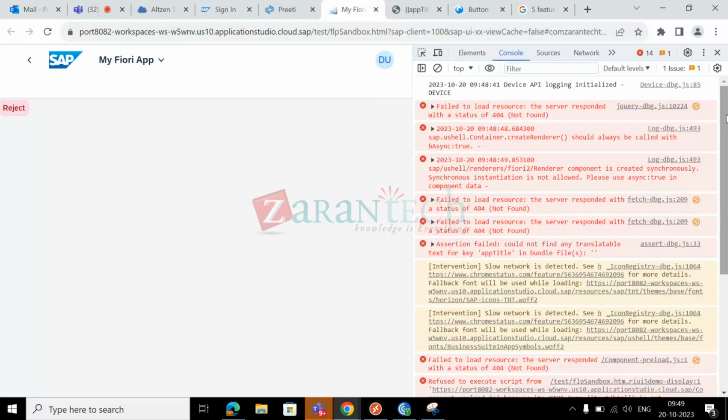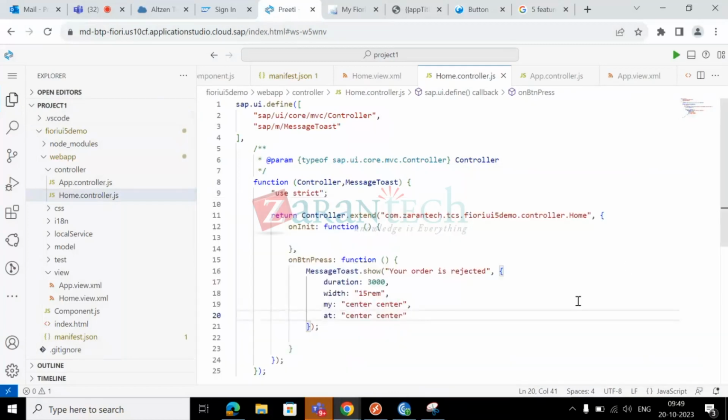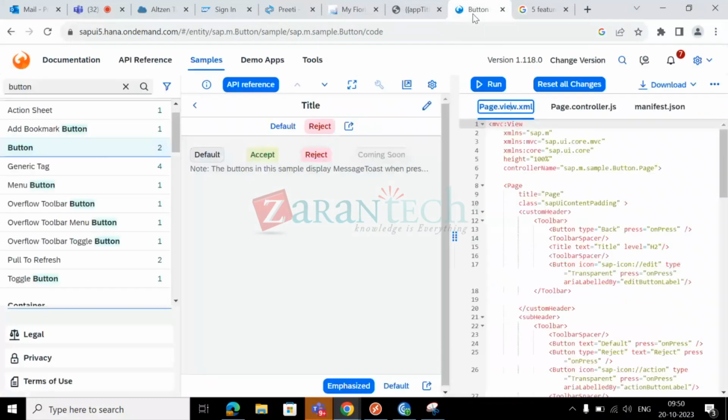Can you go back to the controller file again? Just drag the terminal page down a little bit. No, you don't need to close it. Okay, so we have mentioned duration as 3000, width as 15 rem. Okay, and at as center, right? Now are you able to run this? Okay, what is the spelling you have taken on onBtnPress? MessageToast.show looks fine.